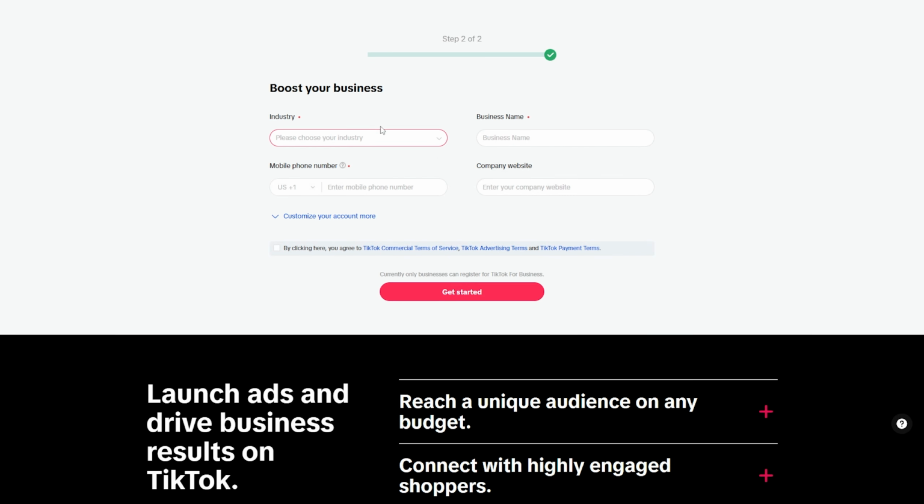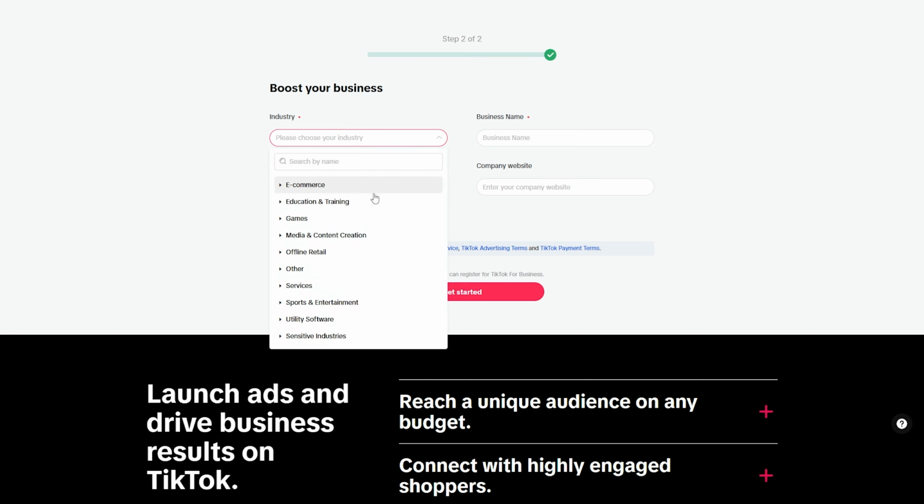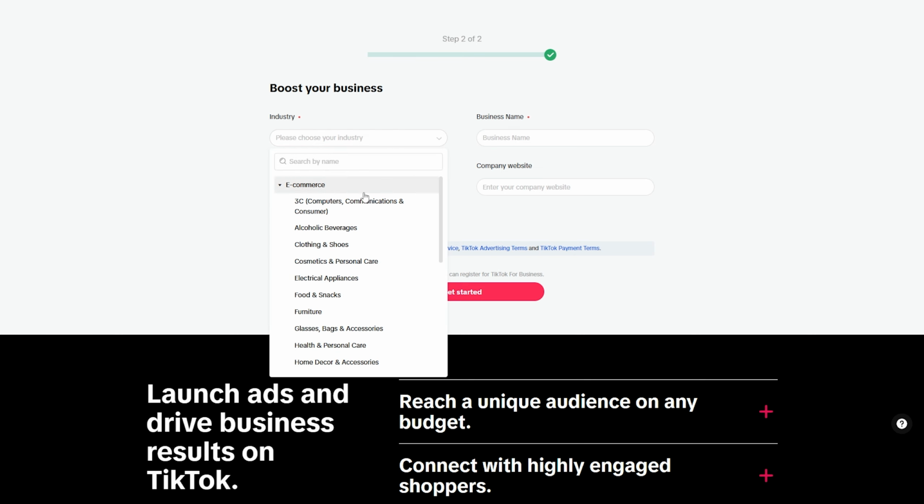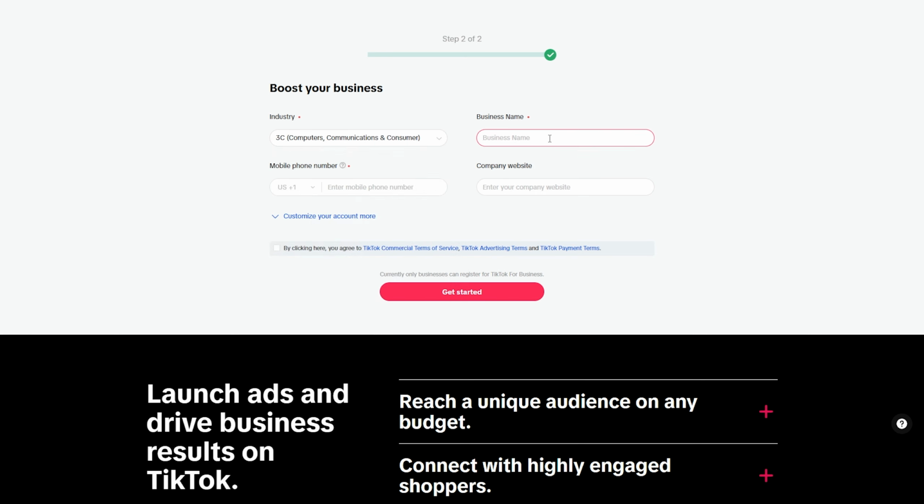And here you will have to enter all these details. You have to choose the industry. Let's say that I will choose 3C computers. Then here the business name, G phone, for example. This is just for the demonstration. And here you'll have to enter the mobile number. Then you should check this box down below right here. Then click on Get Started.